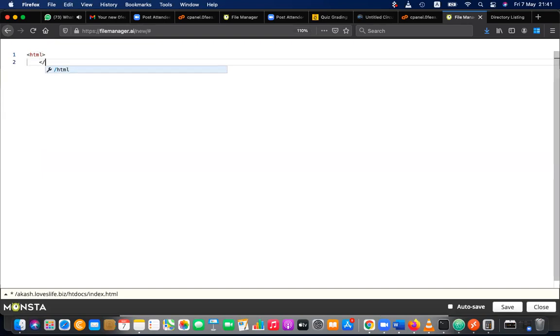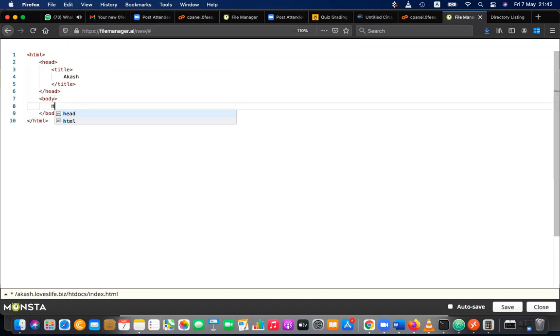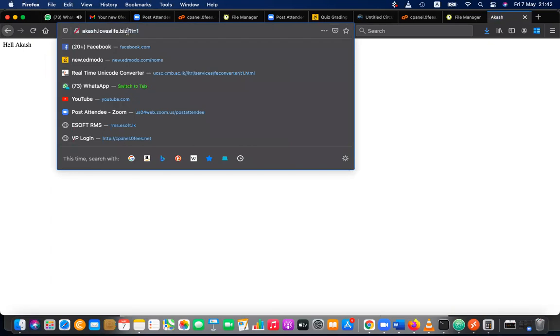And here's my code, and I'm going to close the HTML, and I'm going to open the head section, and close the head section. At the same time, I'm going to open the title section, and my title is, let's say, Akash. And I'm going to close the title section, and then I'm going to have the body section. Inside the body section I'm going to have a text called hello Akash. Okay, done it and saved it. Now when you go to the website, you can see that output, hello Akash. You can also visit the website and see.